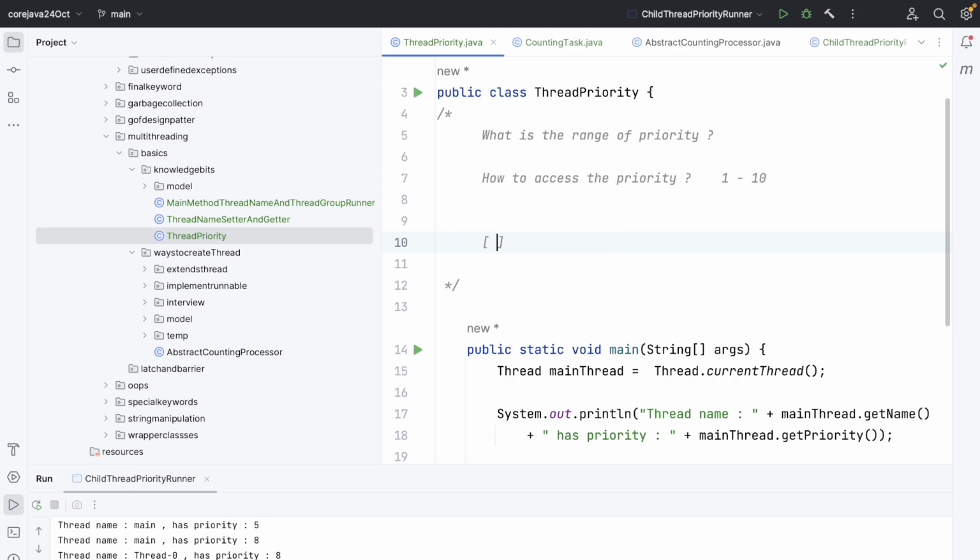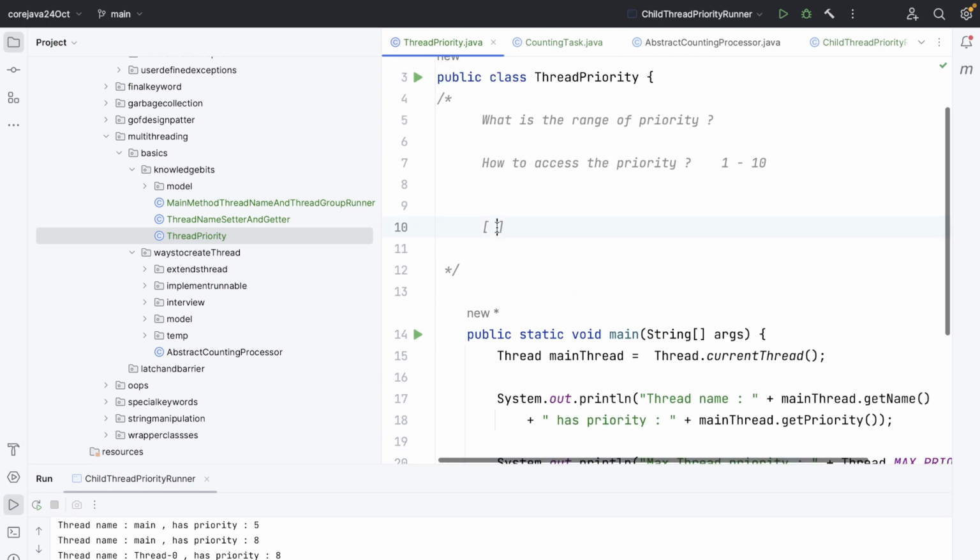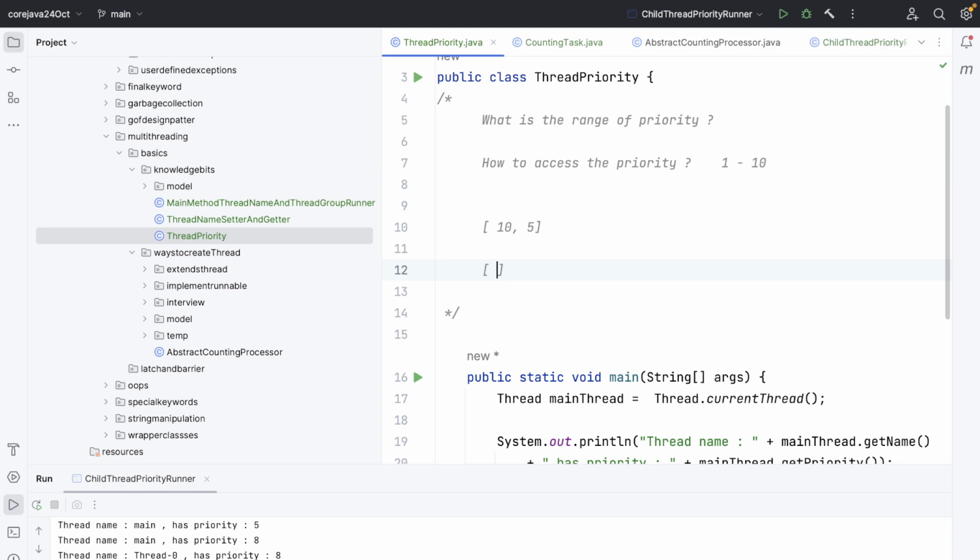Why does starvation happen? First, a thread has a priority. The max priority will be 10 and the min is 1. Suppose my processor is very slow and can only take a single task at a time. Suppose I get two tasks at a time, 10 and 5. Which task has the highest priority? 10. So 10 will be taken out. If it takes 1 second to execute one task, then only 5 is left.